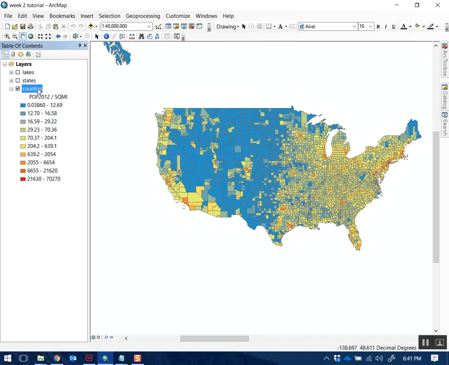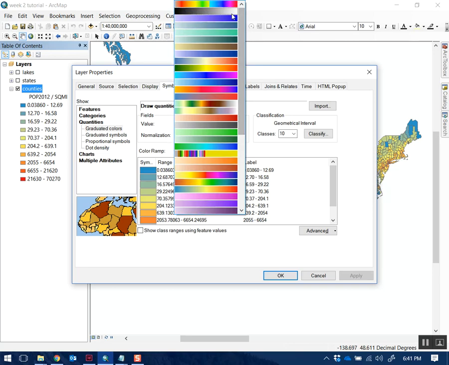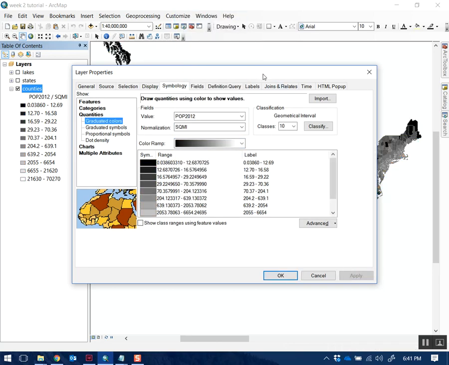For the purposes of this tutorial, I want you guys to use a black to white gradient. So let me see.